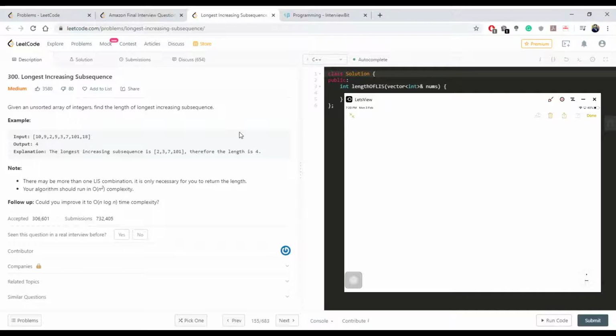23711. Longest increasing subsequence. This is a very typical question.